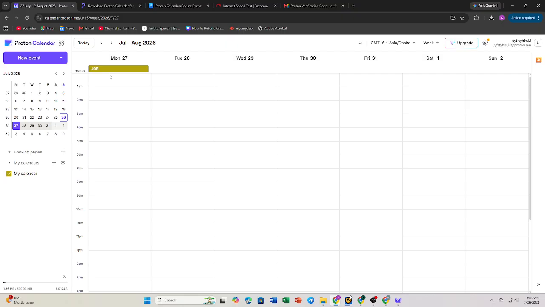Finally, open the event again anytime if you need to edit the title, change the date or time, update the reminder, or add more information. Your changes will sync automatically once they're saved. And that's it. You now know how to create an event in Proton Calendar and keep your meetings, appointments, and reminders organized across all your devices.